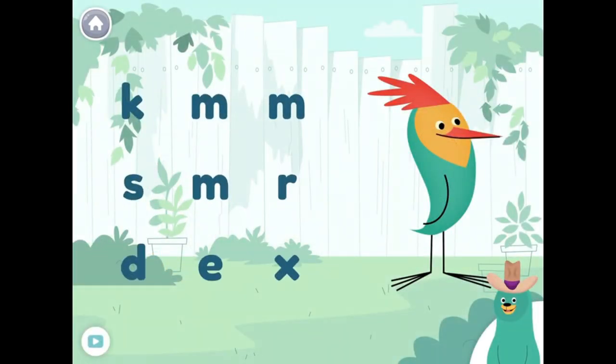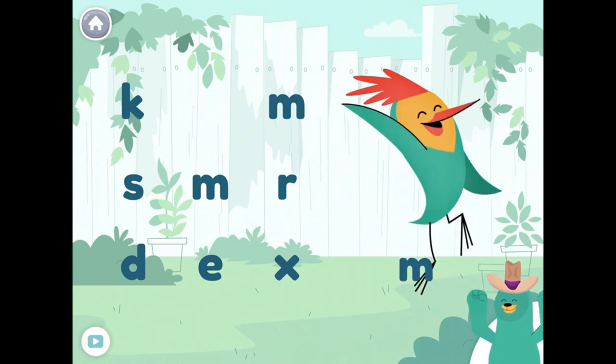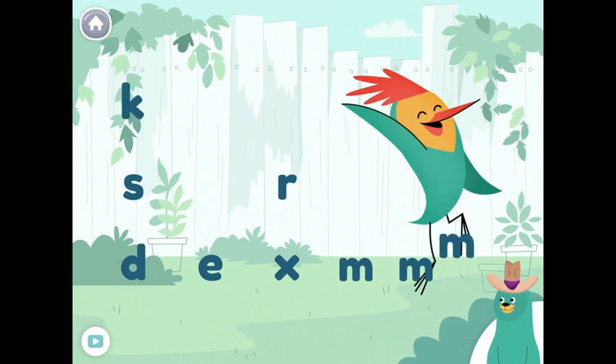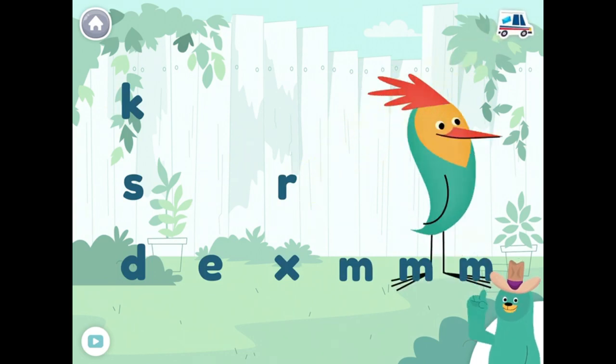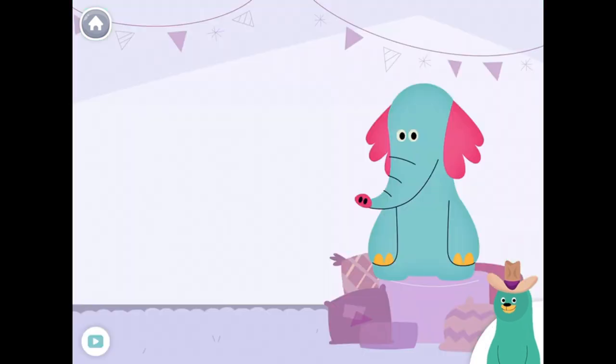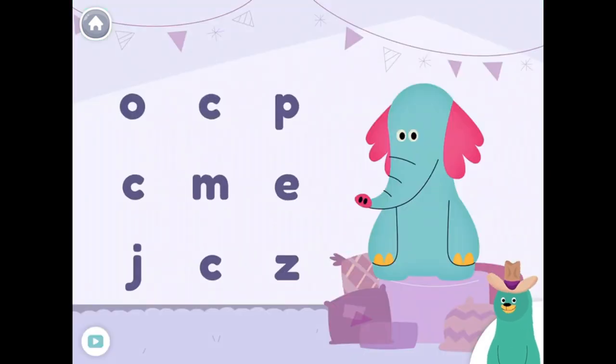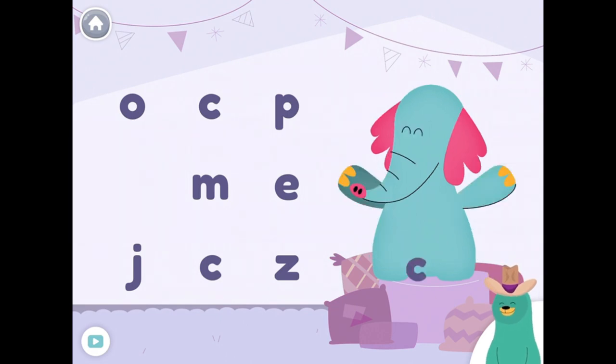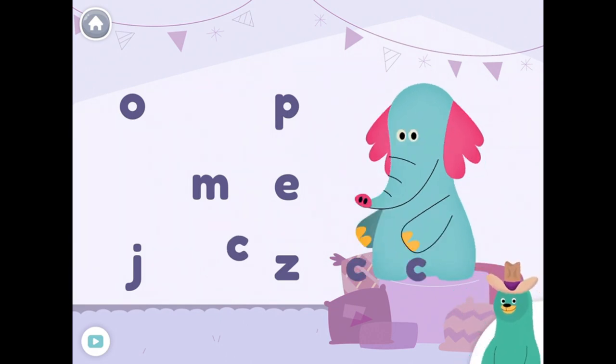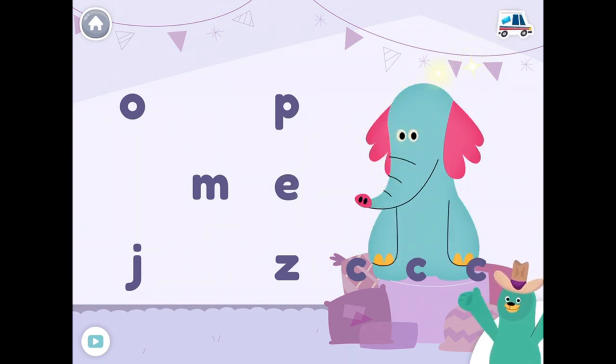Give the letter M to Peck. Good work. You gave the letter M to Peck. Give the letter C to Olo. K. Great! You gave the letter C to Olo.